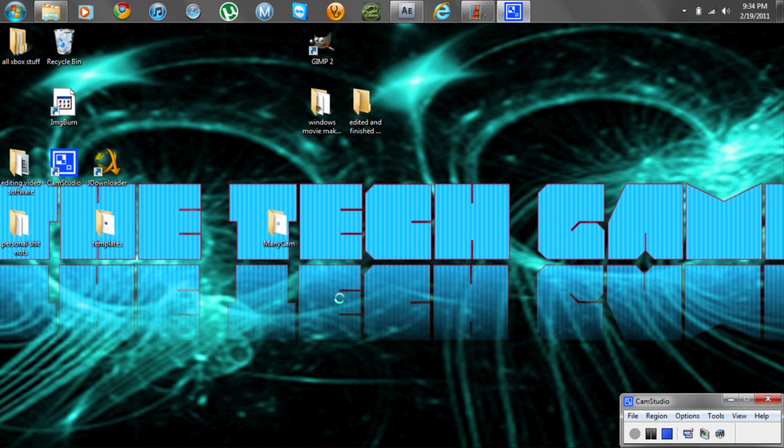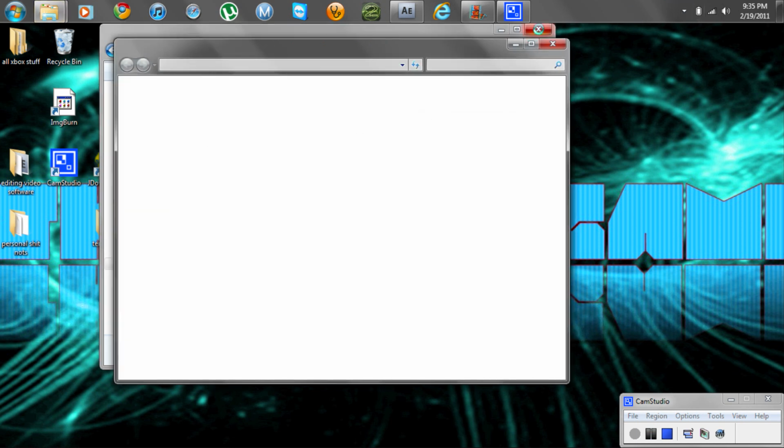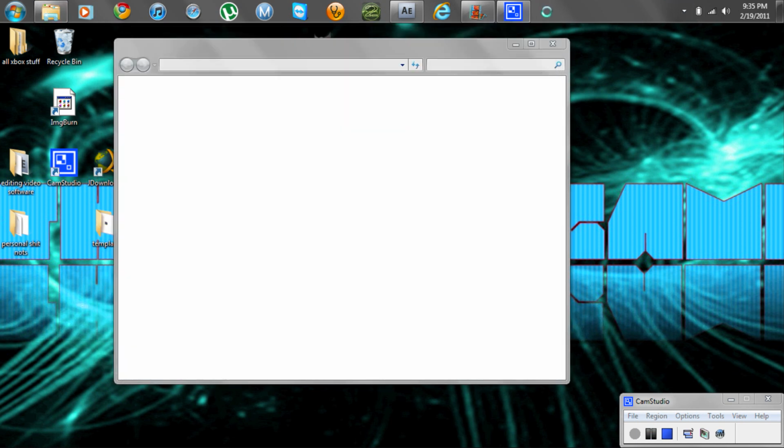Okay. There's two downloads in the description. One of them is for the HD profiles, and the other one is the real Windows Movie Maker itself. Once you have those two downloaded, I made a folder. Okay, here's the HD ones, right? But that's not the folder, that's already in there, that's other stuff. This is what you'll download: the setup and the profiles, right?